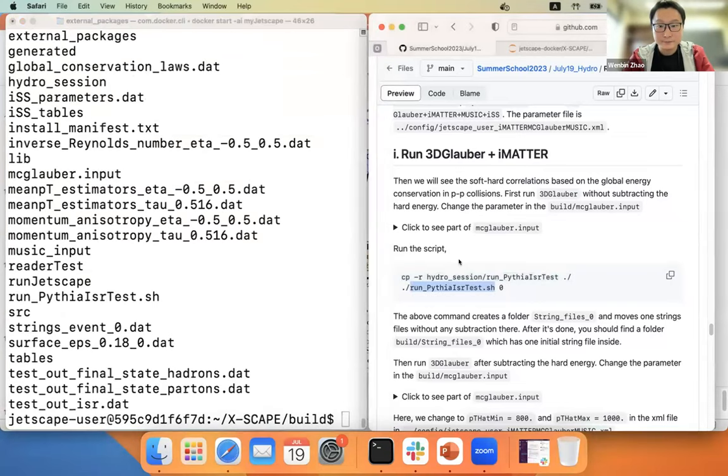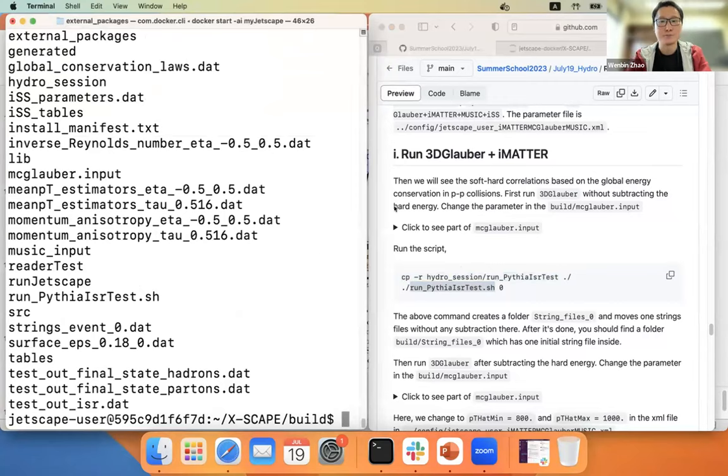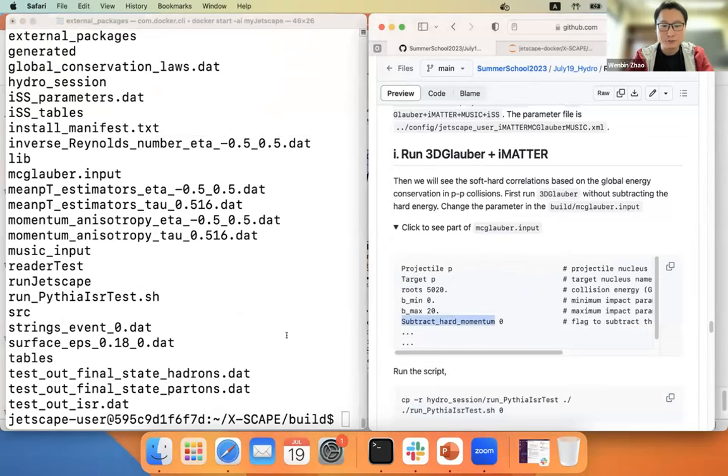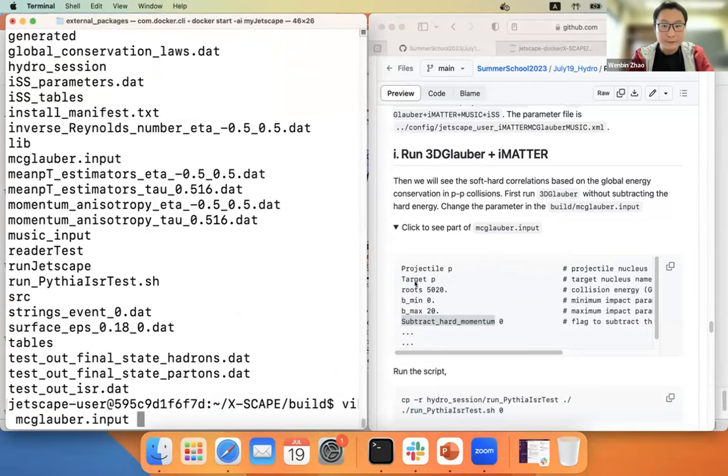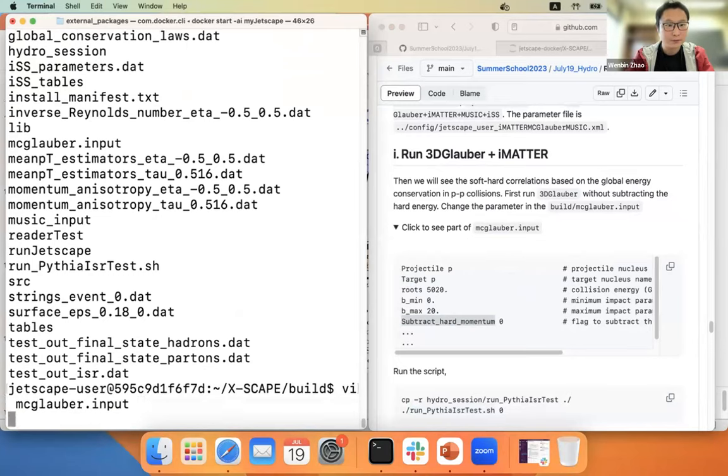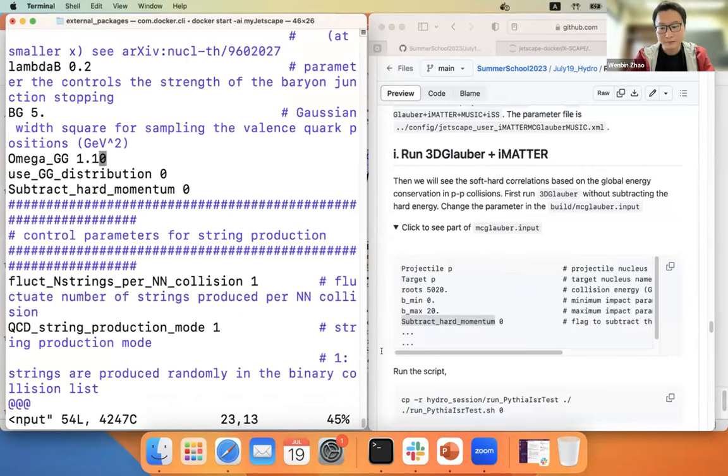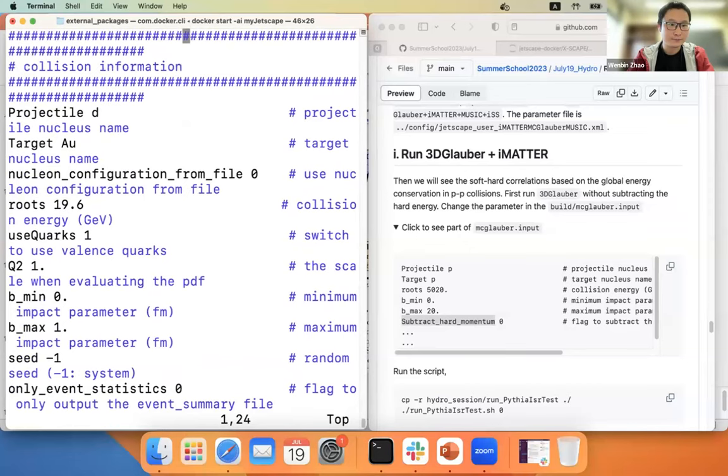Okay, and then I will show you the soft-hard correlations based on running 3D global plus iMatter. First, I will run the 3D global without subtract, which means that we change the parameters in the MC global input to this part. For example, we only run pp, so we change the projectile and target to proton, and we change the energy to 5 TeV.